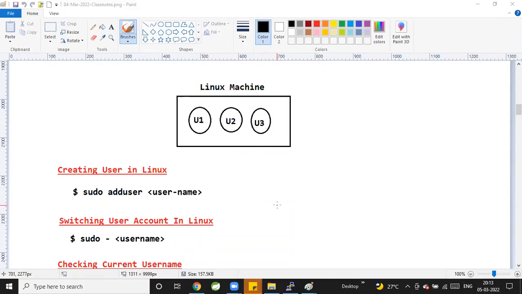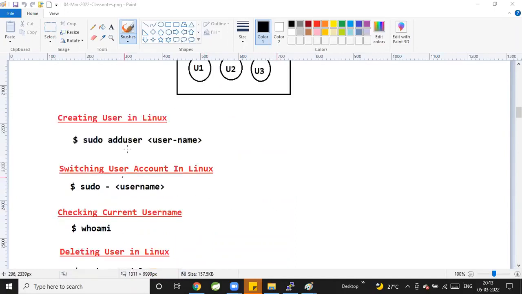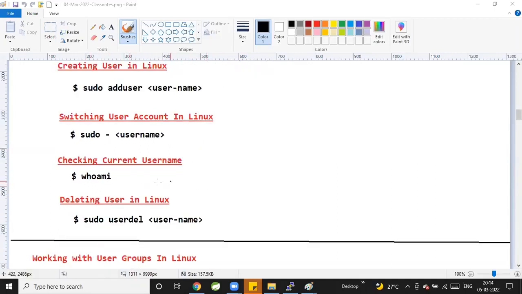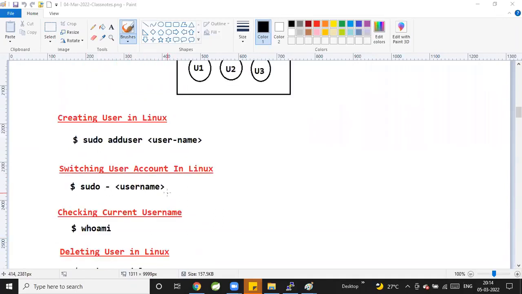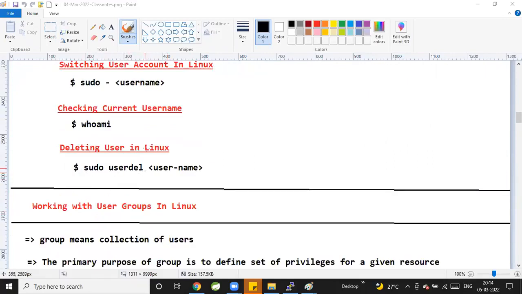What is the command we use to create a user account? sudo adduser. Sudo stands for super user; the sudo command represents super user mode. With adduser, we give the username, and it will ask for the password. After creating the account, we can switch from one account to another by using su username. To check which username we logged into our machine with, we can use the whoami command. And to delete a user in Linux, sudo userdel.